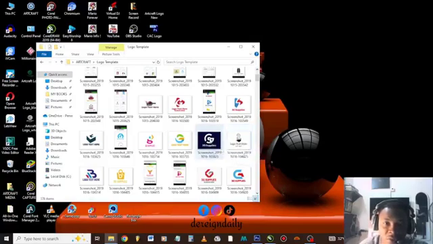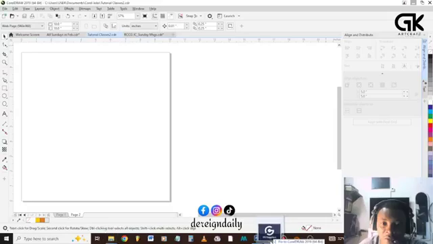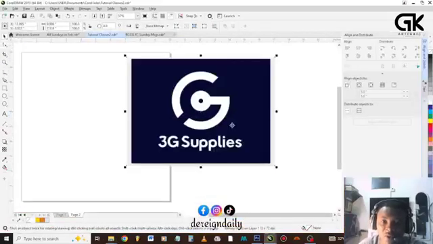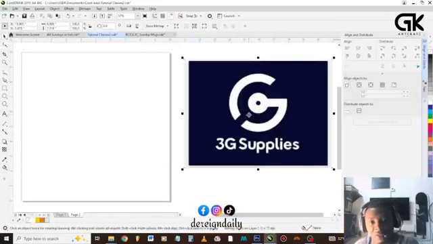Alright, let's do this. Copy this, I drag it and I drop it here. So we're going to be redesigning this logo very quickly. It's called 3G Supplies, and we're going to be redesigning it. So like I said, we have our title bar, we have our menu bar, we have our property bar and our toolbar.